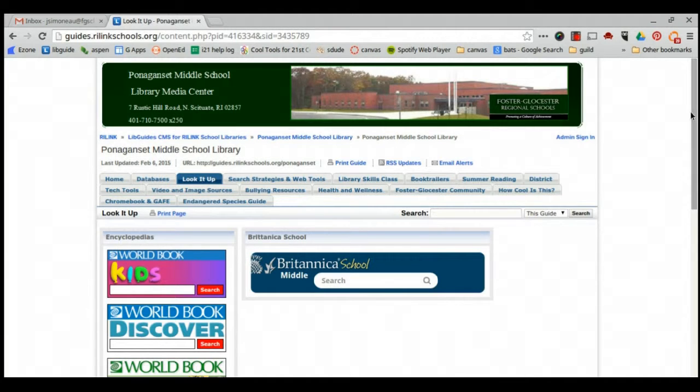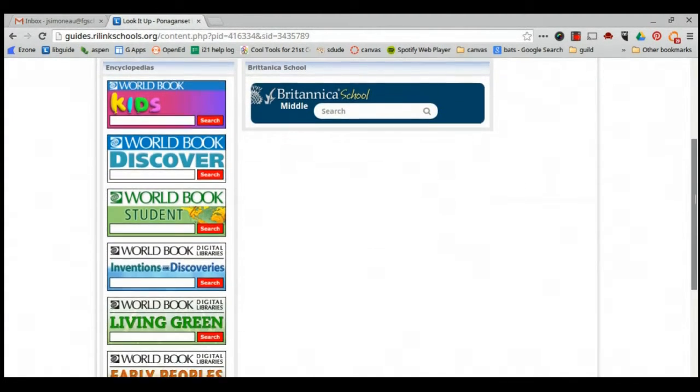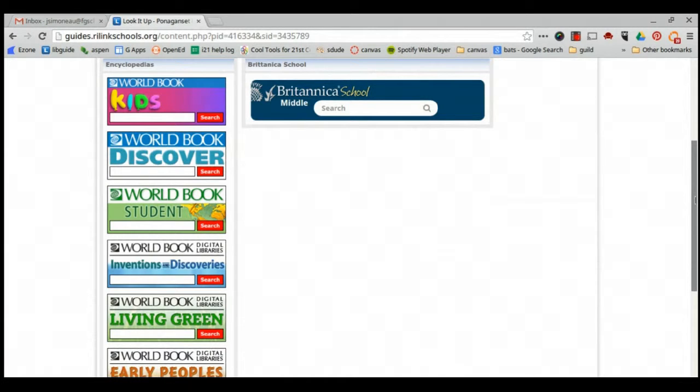As you scroll down the screen, you can see that there are a variety of products available from World Book for different purposes. We're going to use World Book Student today. We can use this search box to enter our search terms. Today, we're going to search for bears and click on search.